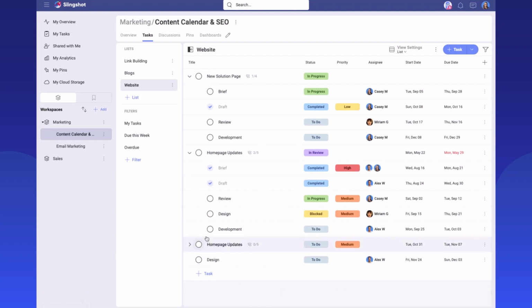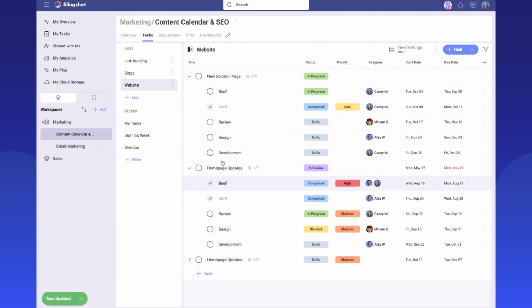And you can now make this subtask a parent task. And then you can always do the opposite where you pull this back in and now it's a subtask within that order.